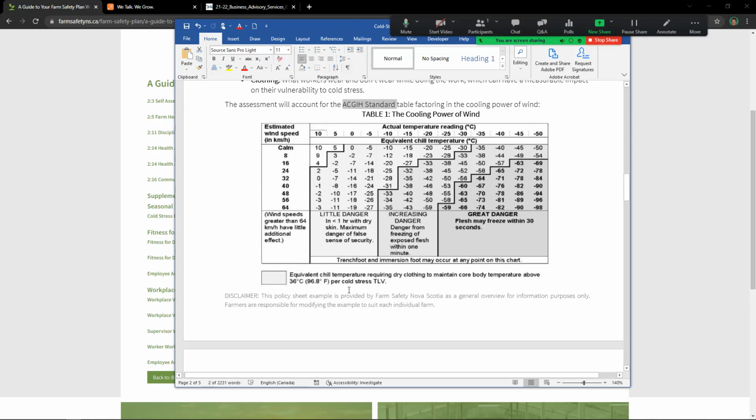So do you want to continue to work at that specific temperature? Because if you're here, as you can see, it says great danger. Flesh may freeze within 30 seconds. Probably not going to work in those conditions. And I don't think in Nova Scotia we've gotten this cold, but you never know. I haven't seen the historical values.